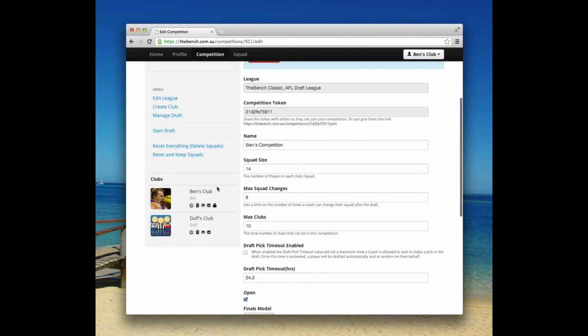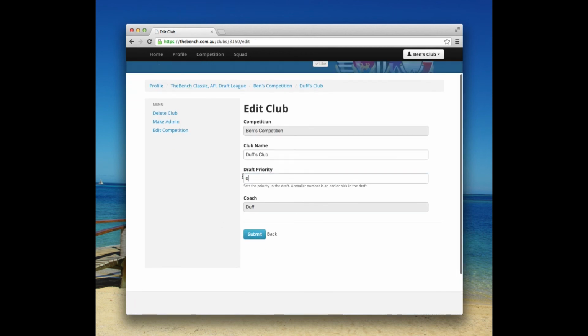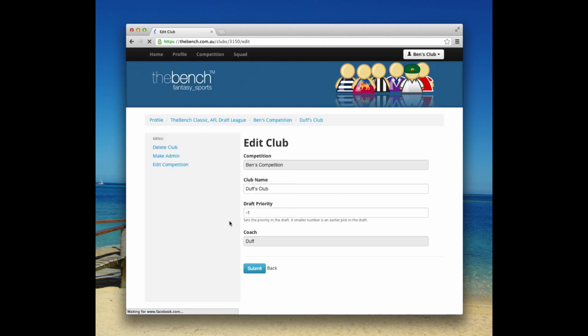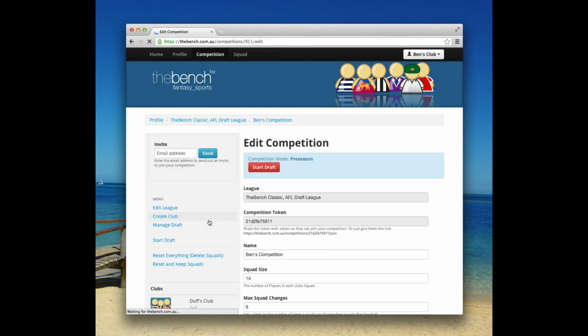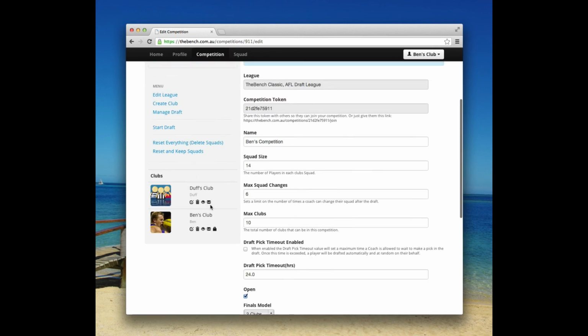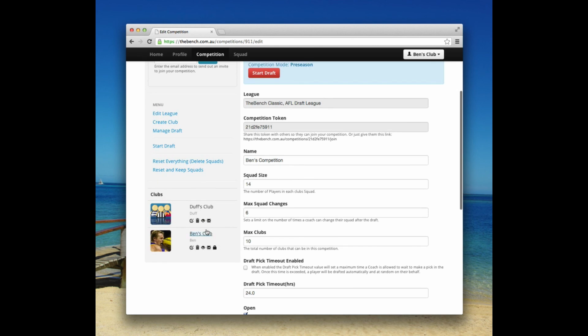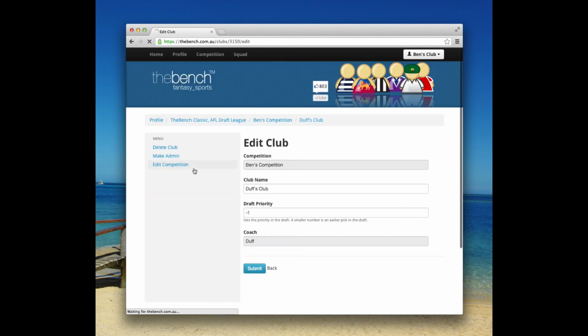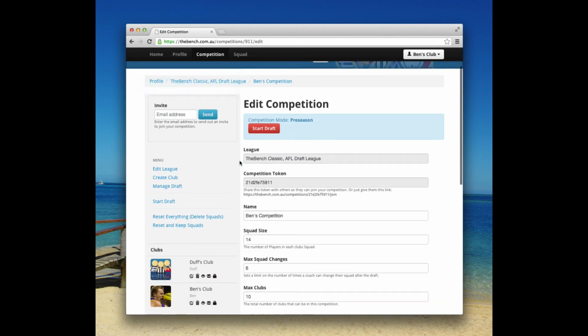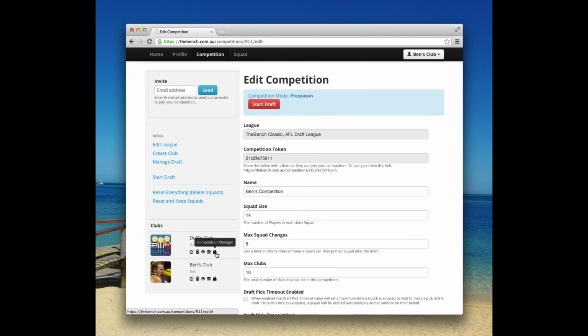Now I've got control to do a bunch of things right here. So I can actually edit these clubs. I can change the draft priority, which means I can set the order that the draft is going to proceed in. A bigger number means a lower draft priority. Does it let me submit a negative one? Good question. All right, there we go. So a lower number right through negatives means a higher draft pick. So as you can see, Duff's now #1 draft pick, I'm second. I can also edit Duff there and I can make him a competition admin. So that basically gives him the same privileges as I've got as a competition manager, and you can see that little link down there.